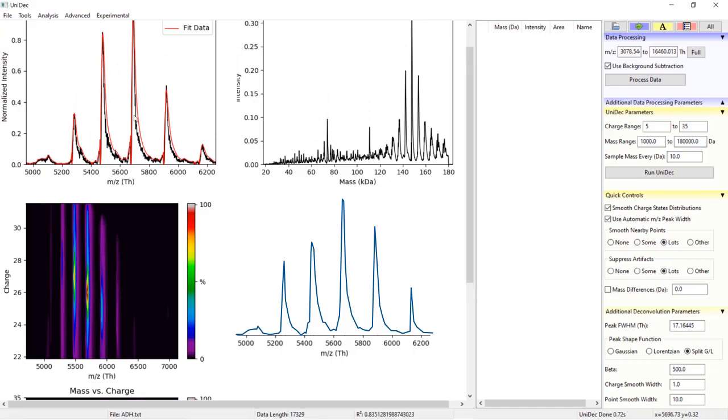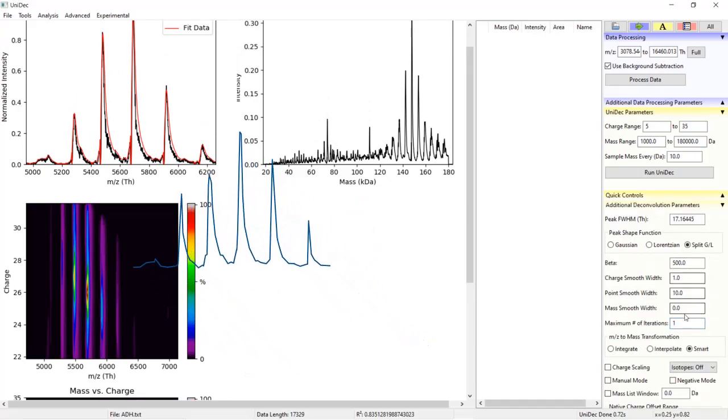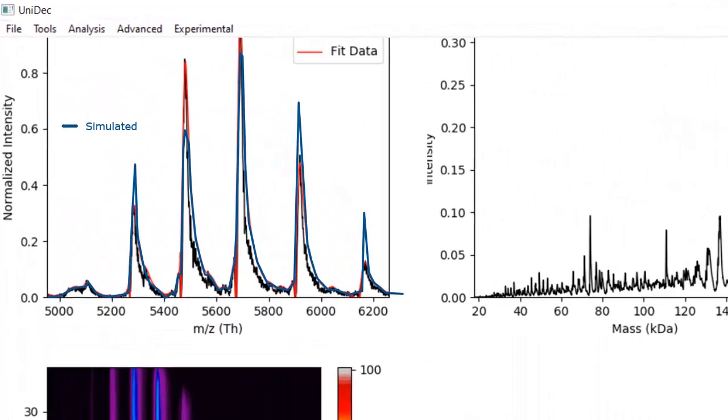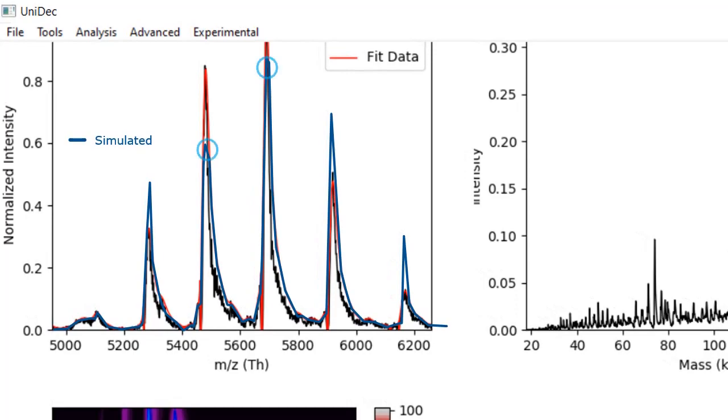In the third step, the simulated mass spectrum is compared to the actual mass spectrum. If a data point in the simulated mass spectrum has a lower intensity than the same m/z value in the actual mass spectrum, UniDec will increase the intensity of all charge states at that projected m/z.